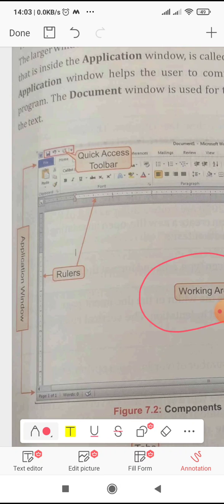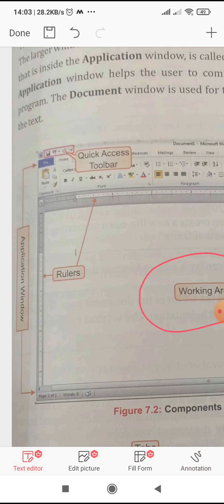Then you can see the rulers. These rulers are very important because whenever you want to check how much margin is there in a document, or you want to find the middle of the screen, how can you find it? You can see the ruler. In the ruler, see the scales are given. According to the scale, you can find the different areas of the working area. Means you can go to a particular area of the working area.